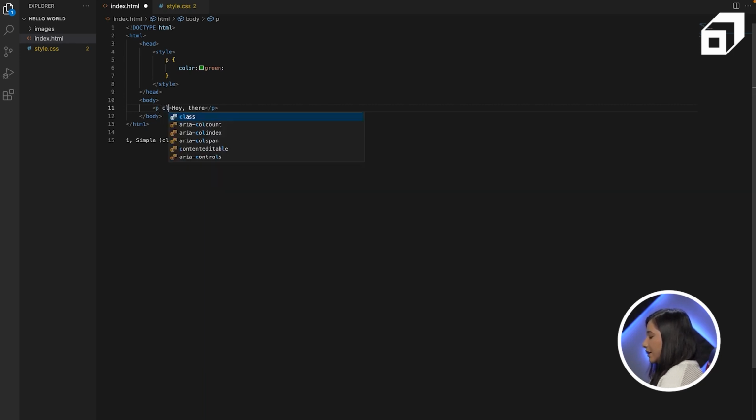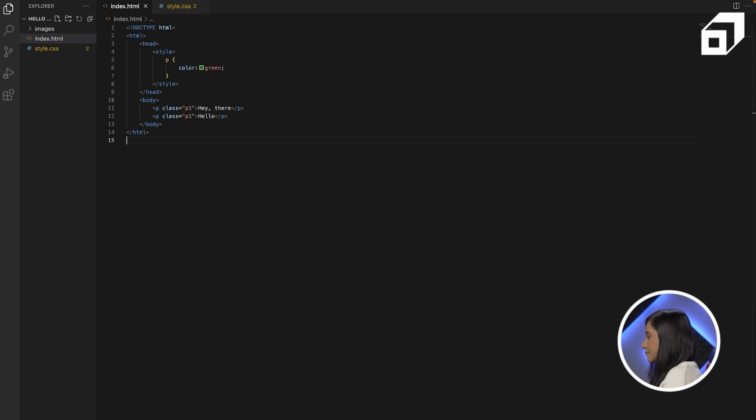So let's say if I define a property here, class P1, and if I want to apply the same styling on a different paragraph with the same class, I am going to write class as P1 here. So P1, and here I am going to write a different text. So hello. Save this file, and now let's see the text of both the paragraphs.